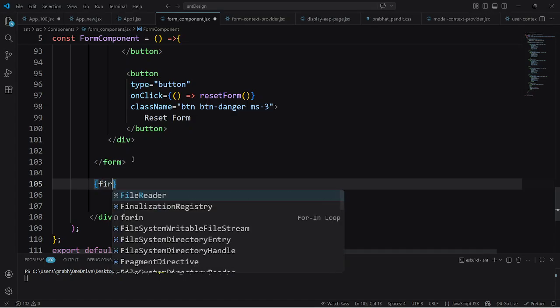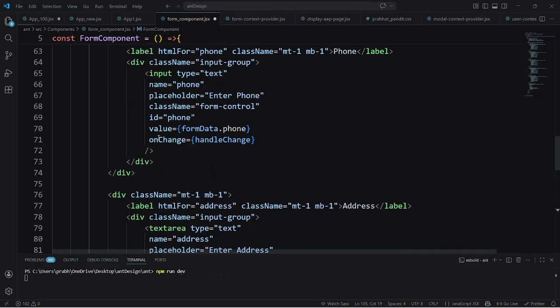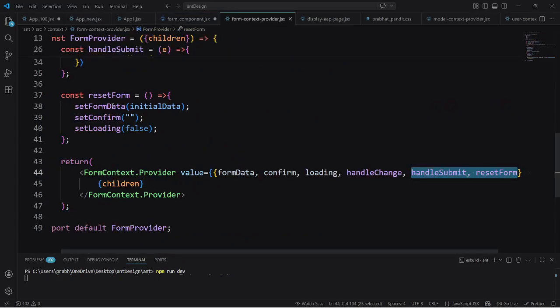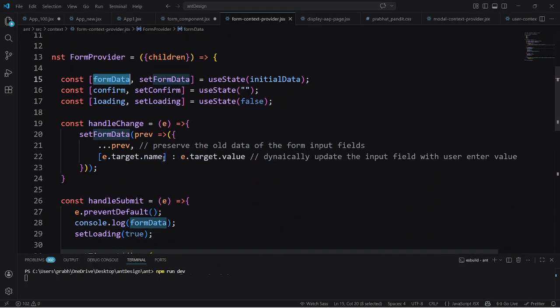So let me just give you this. This form data, I showed you many times. This form data, and it is coming from here. This is the state variable. Okay, you can see.